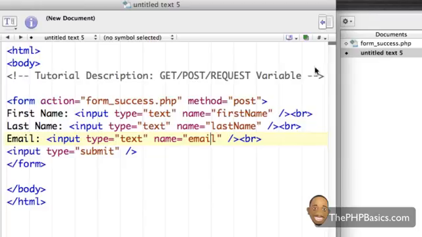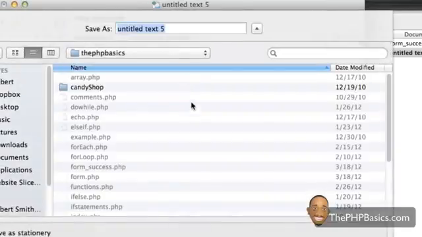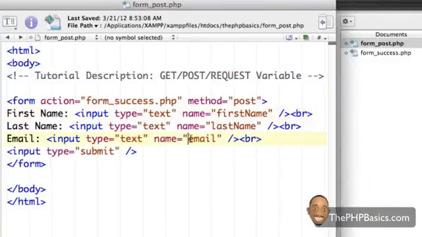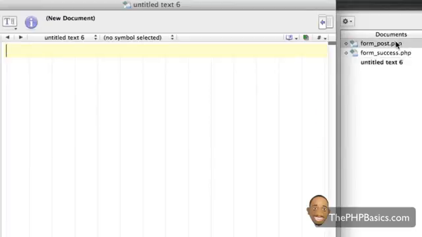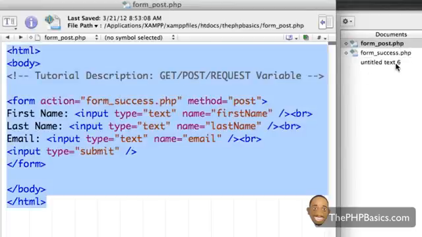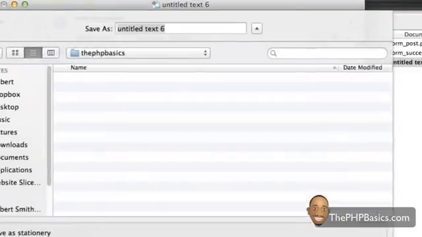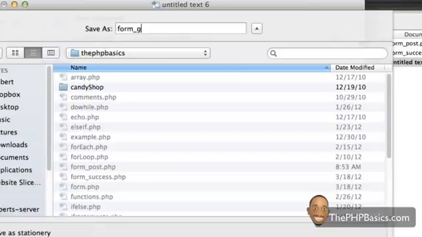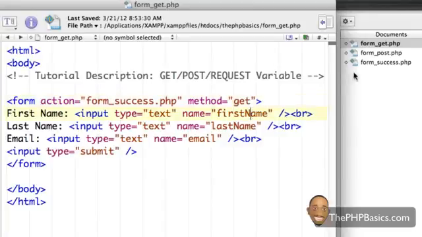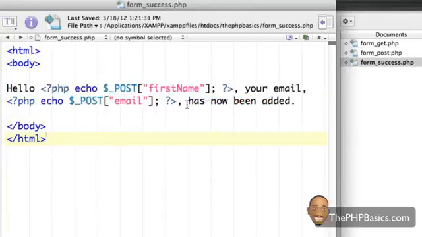So first what I'm going to do is go back and save this as a different file for this particular tutorial. I'm going to call it form_post.php. All right. And then I'm about to make a new file and I'm just going to copy this and paste it. And in this one, I'm going to use the get method instead of the post method. All right. And in this file, I'm going to go ahead and save it as form_get.php.